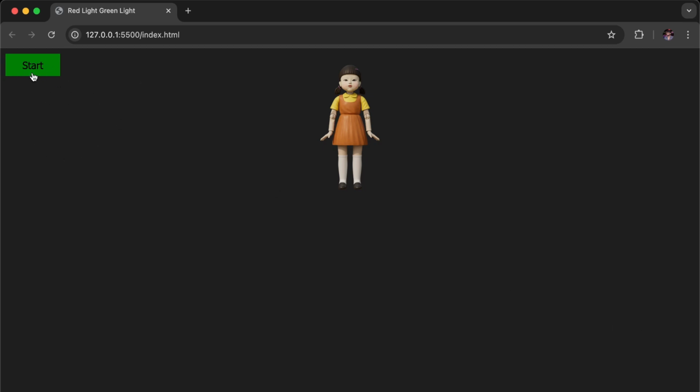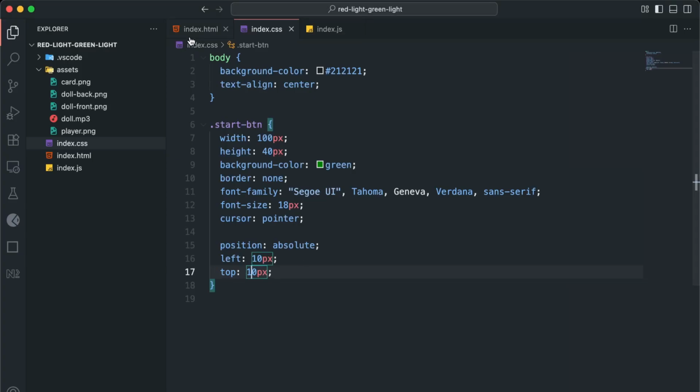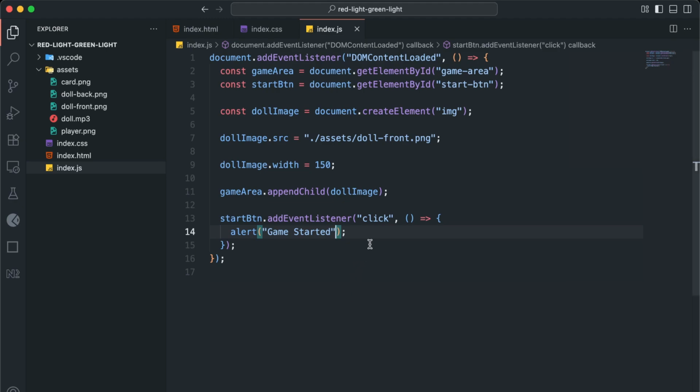Now on click of the start button, we need to do a few things. The first of them is we need to add the player. So in this case, we can remove this alert and we can do this.